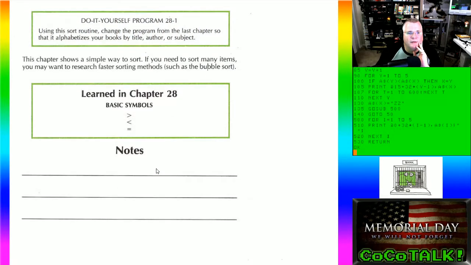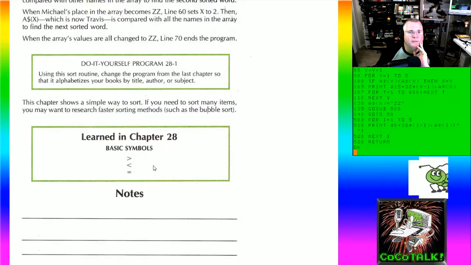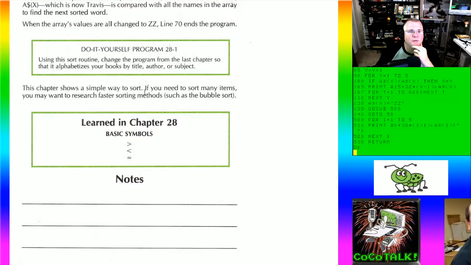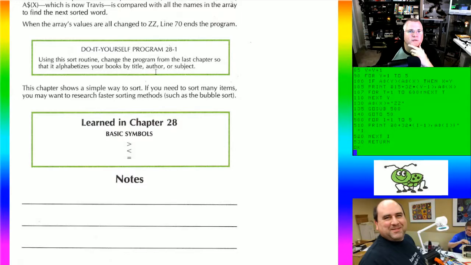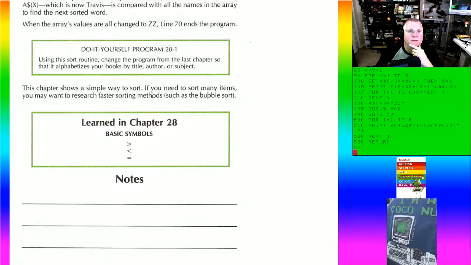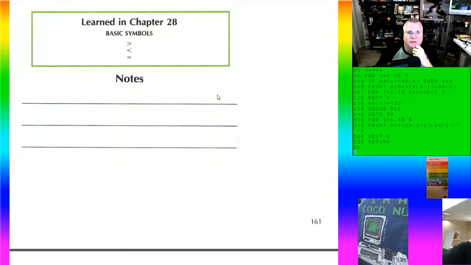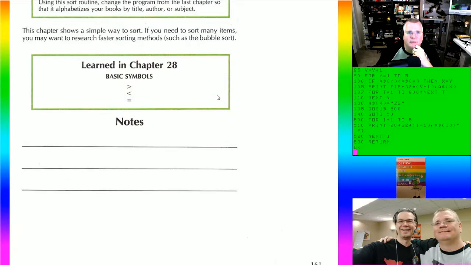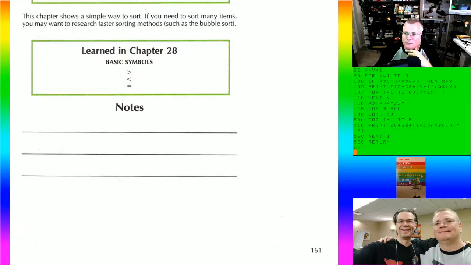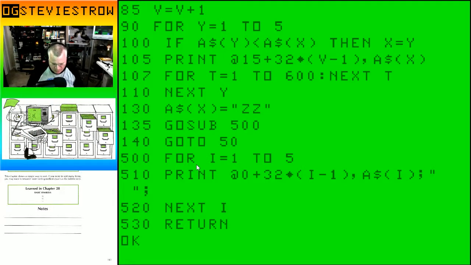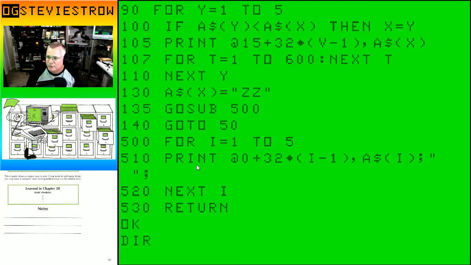But we're not done. I have a few bonus things to show you, but this was a pretty short chapter, and it says this chapter shows you a simple way to sort. If you need to sort many items, you may want to research faster sorting methods, such as a bubble sort, which is something that we're going to show you here in just a minute. So this was a program that was, I'm pretty sure, 28-3.